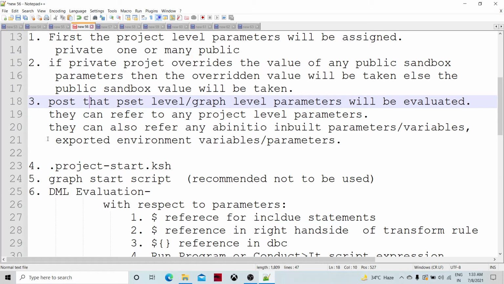Then post that, graph level or pset level parameter assignment and evaluation is going to happen. In the assignment, they can refer to any project level parameter, right? The graph level or pset level parameter can refer to any public sandbox or the current private sandbox. They can also refer to any Ab initio inbuilt parameters, right?